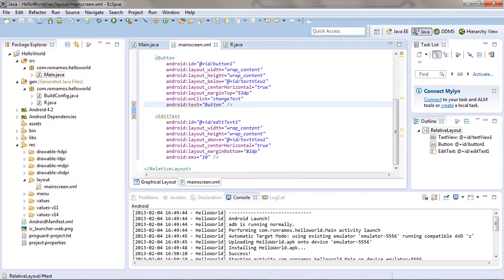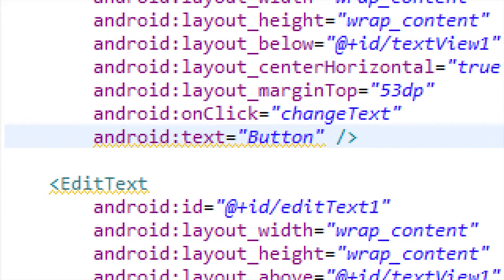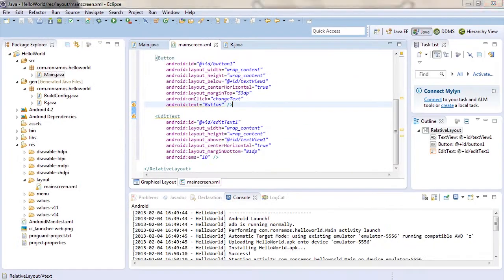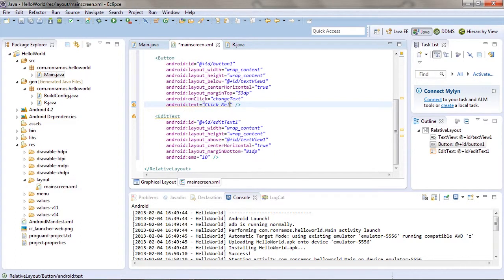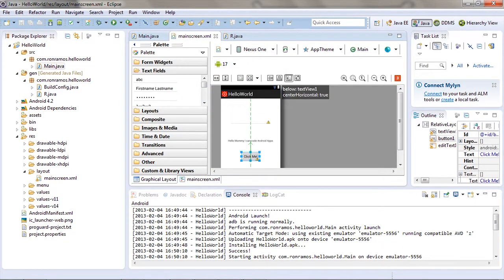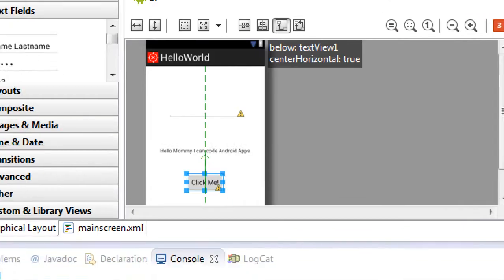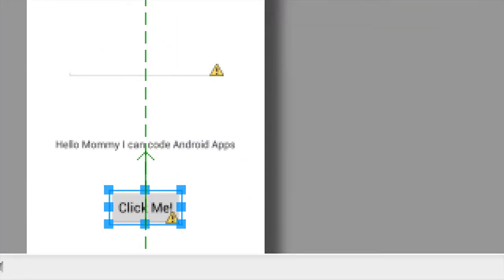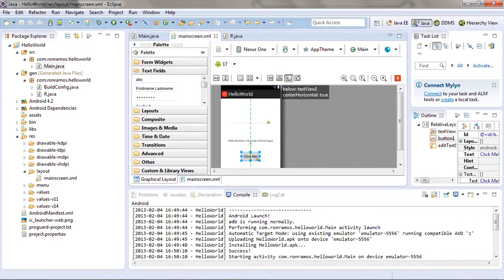and change the text here. Our button, of course, just says button right now. So I'll just fix that and put in something more descriptive of what it does. Click me. I'll save it. Go back to the graphical layout just to see if the changes I've made have been reflected on that actual screen. So now it says click me. I'll run my program one more time.